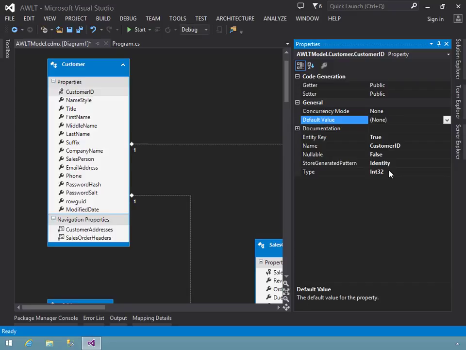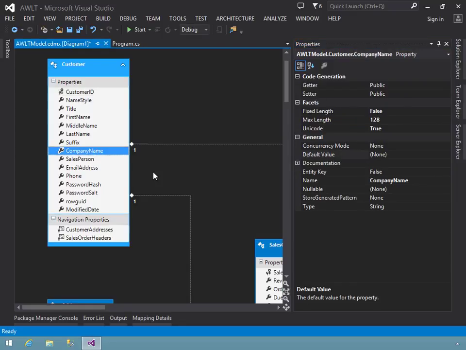Now, the available properties for an entity property, like customer ID, name style, title, first name, and so forth, is partially determined by its data type. So I'm going to come here to company name, and you can see that its type is string, and I have some facets. You can think of a facet as a characteristic. I'm really tempted to call them properties of a property, but that gets a little unwieldy. So Microsoft calls these facets. So I can set various facets of this type because it's a string.